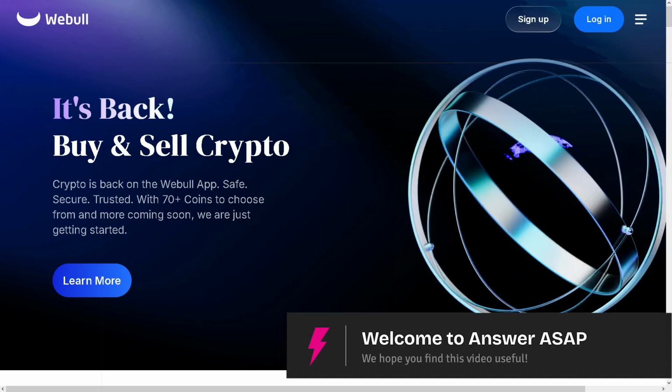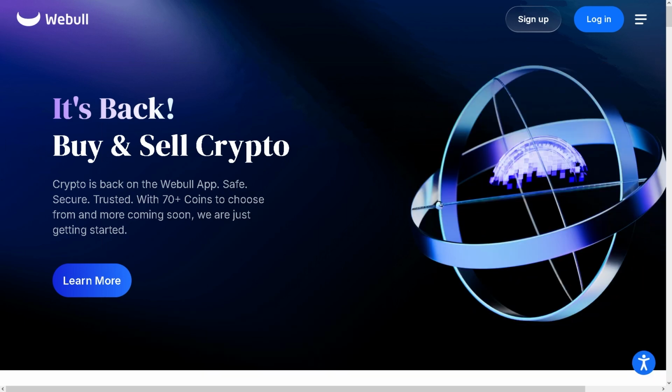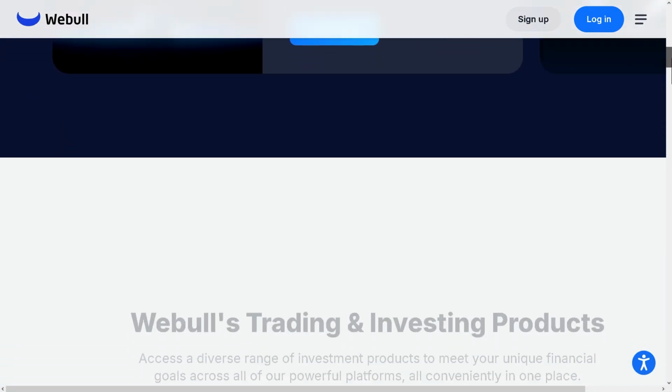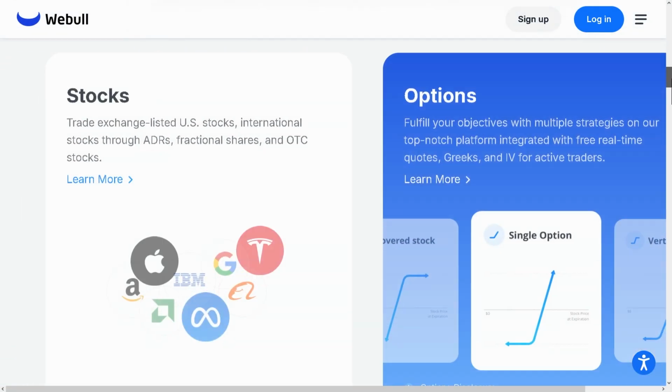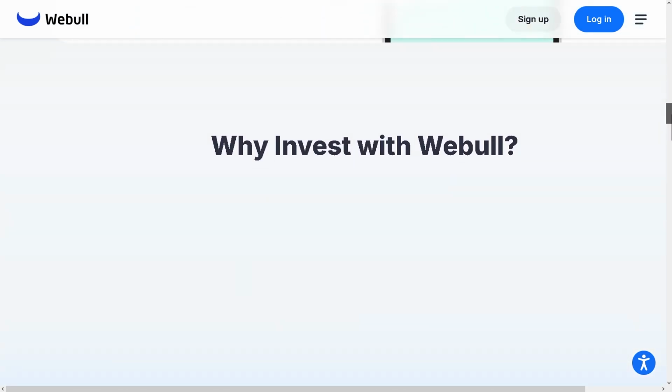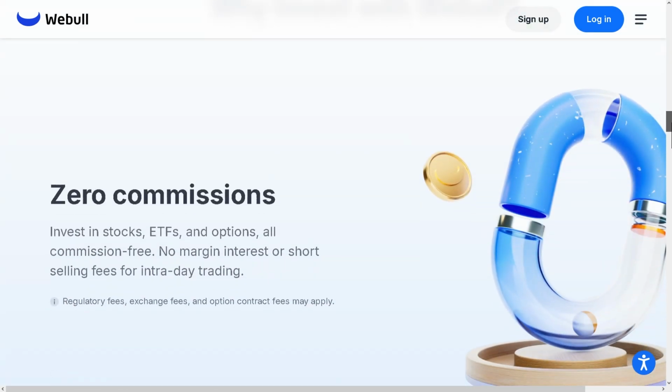In today's video, we are going to show you how to open an account in Webull. Now, if you're looking to start investing in stocks, ETFs, options, or even crypto, Webull is one of the most popular platforms for beginners and active traders.